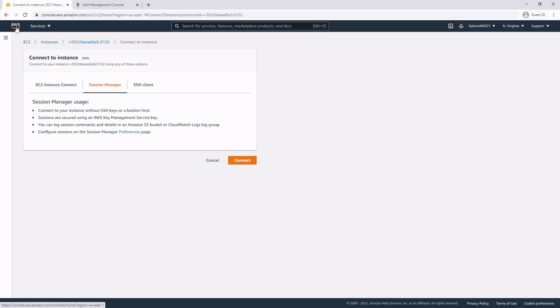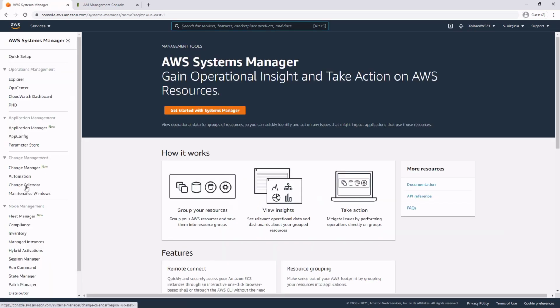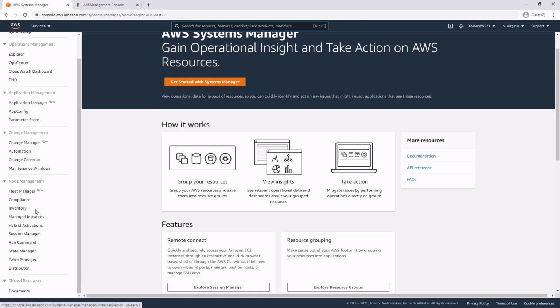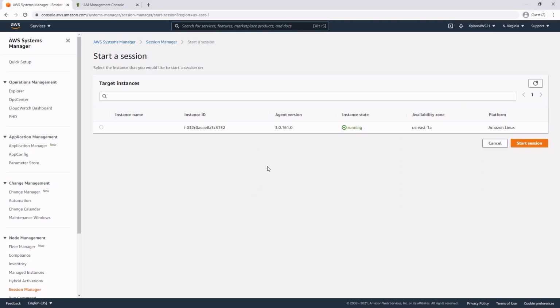Now there's another way that you can use Systems Manager. Let me just show you that really quick. If you go back to your dashboard, you can select Systems Manager. This will bring you down to the Systems Manager dashboard. If you scroll down a little bit on the left-hand side, you should see Session Manager. And this is what's going to allow you to connect in. So you'll be able to say start a session.